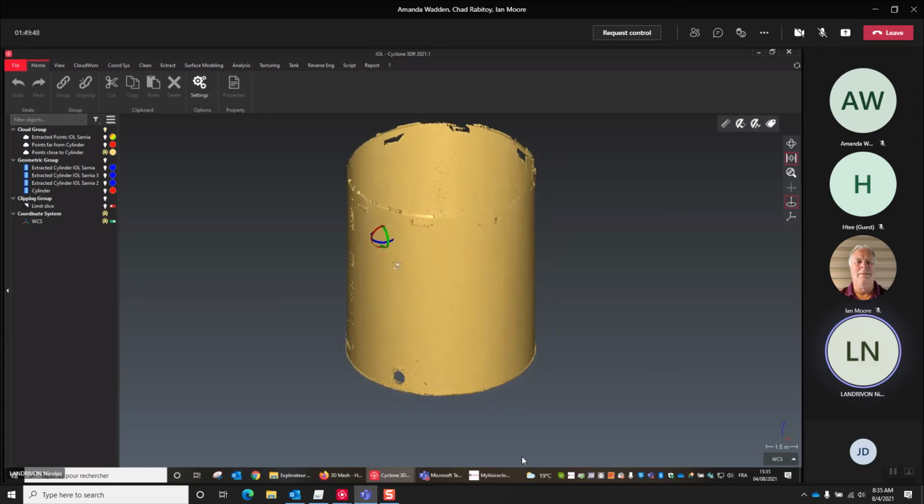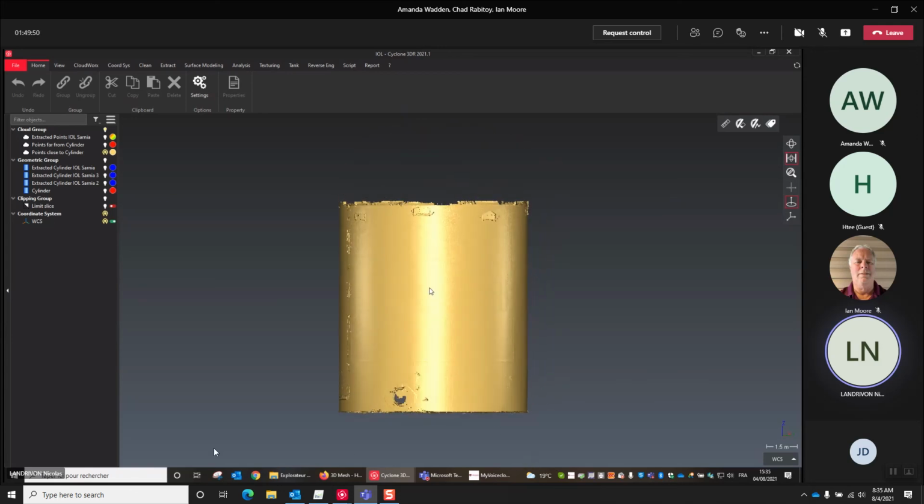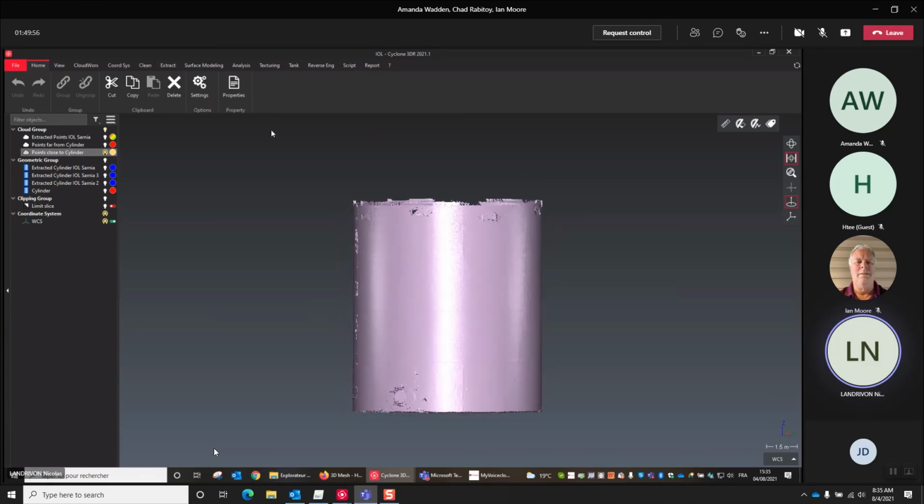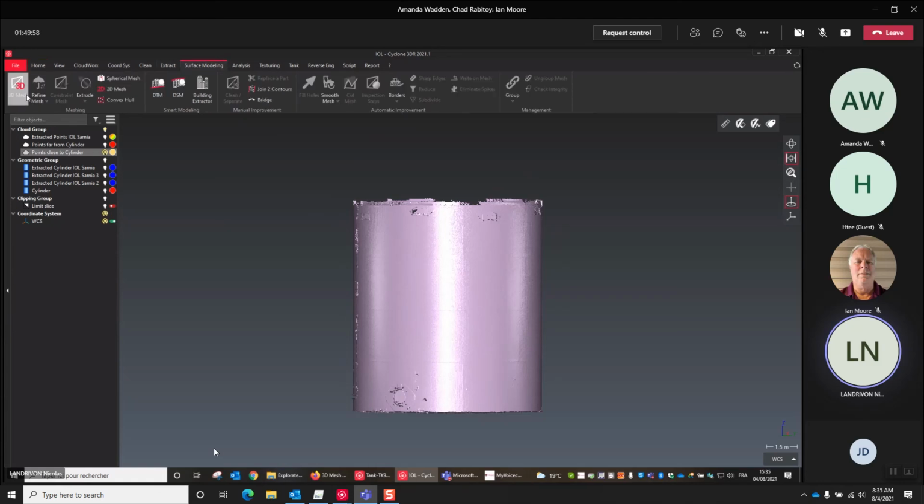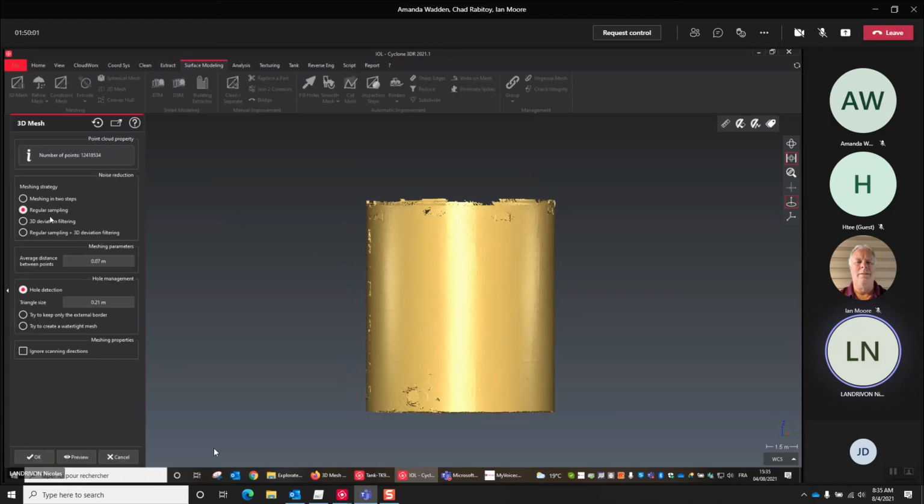Okay, so I take this opportunity to show you again the workflow. Once you have cleaned the cloud as much as you can, surface modeling, 3D mesh, regular sampling or meshing in 2 steps, because you can refine manually. So I will show you the manual refining process. So you can make a regular sampling. You can take, I don't know, 7 centimeters by default and check the level of details that you have.